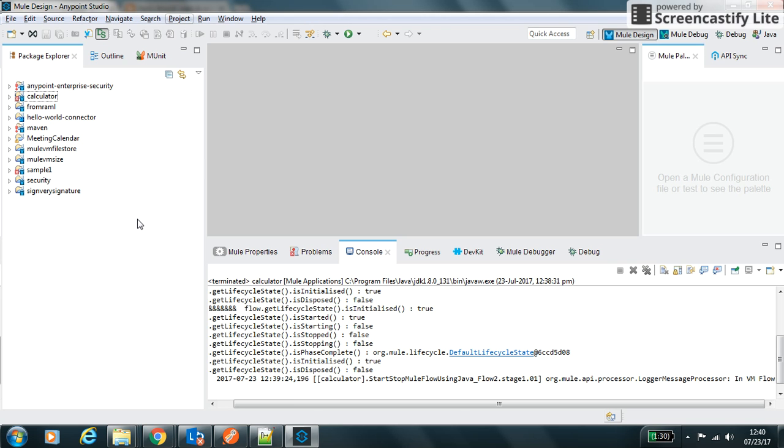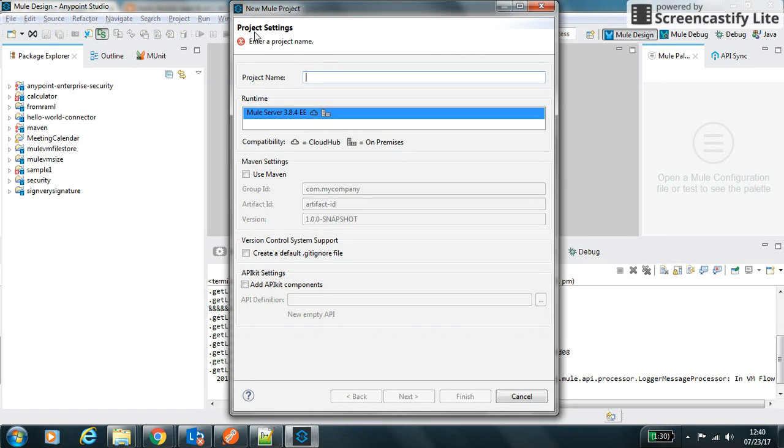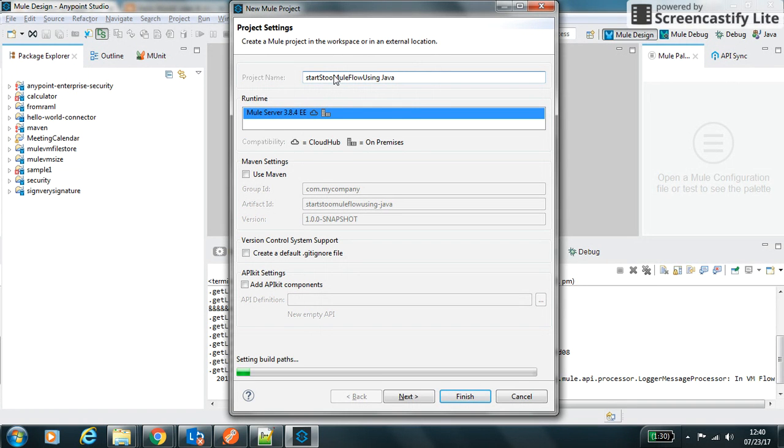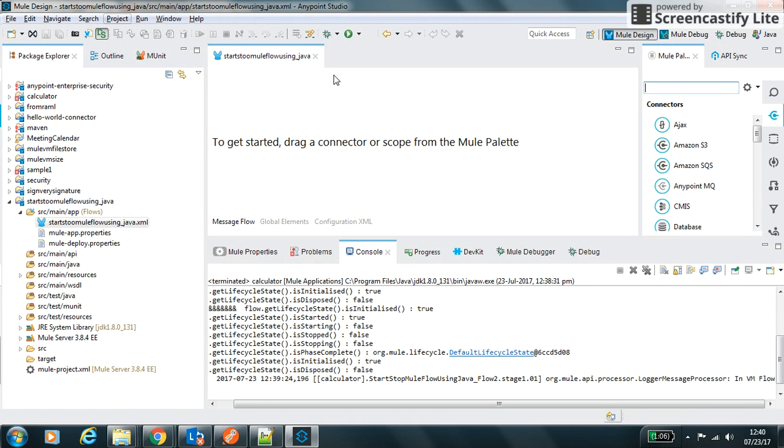In this video, we will learn how to start and stop the Mule flows using Java. So for that, first of all, let's create a project: Start Stop Mule flow using Java. Keeping the rest as default, let's create this project, and we will learn how to use the Java Mule context to start and stop it.